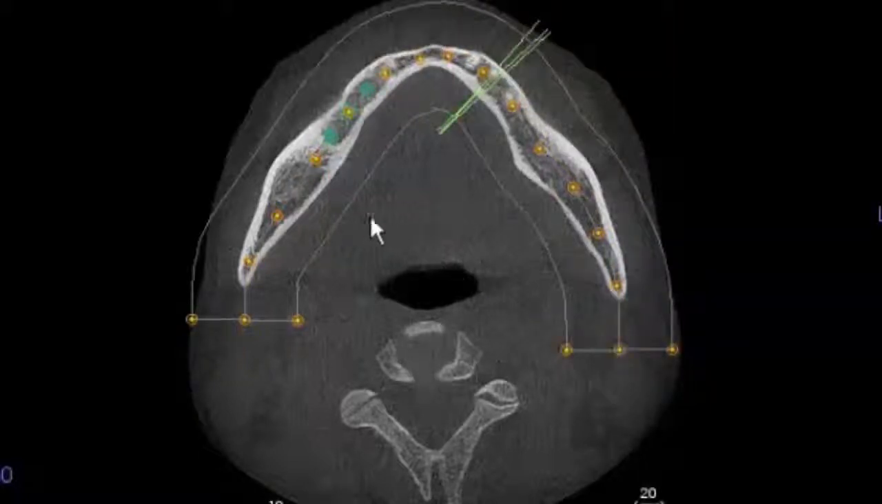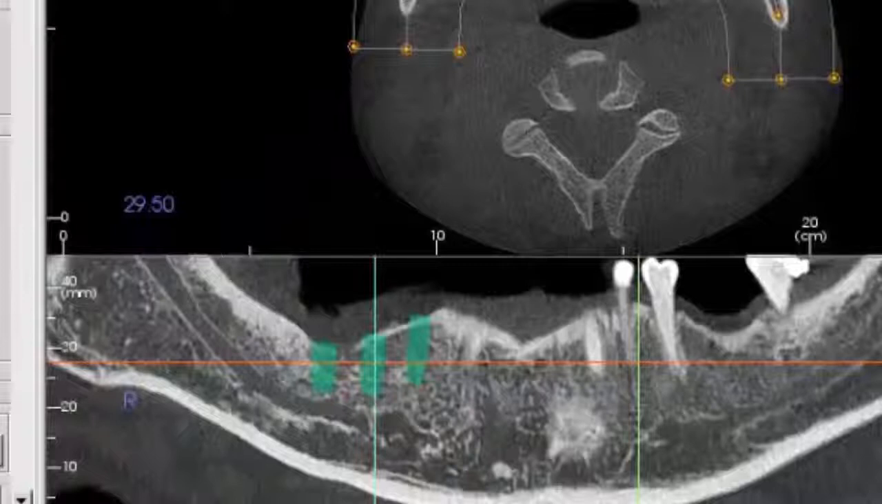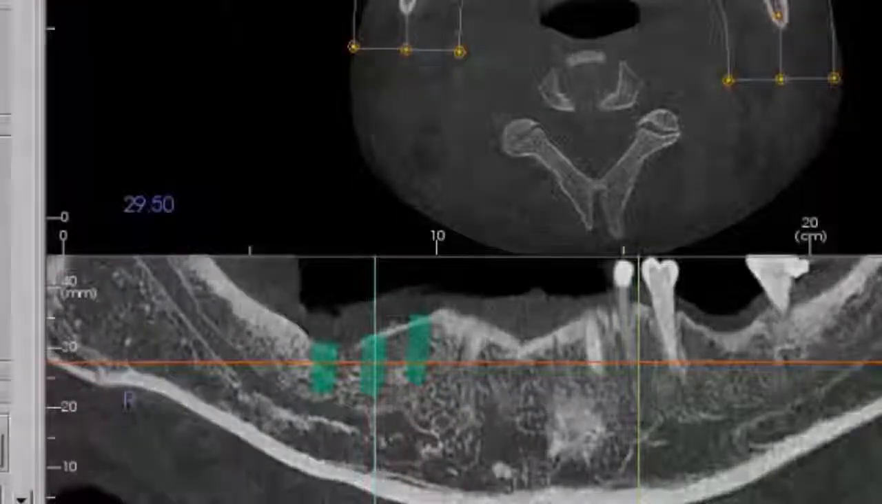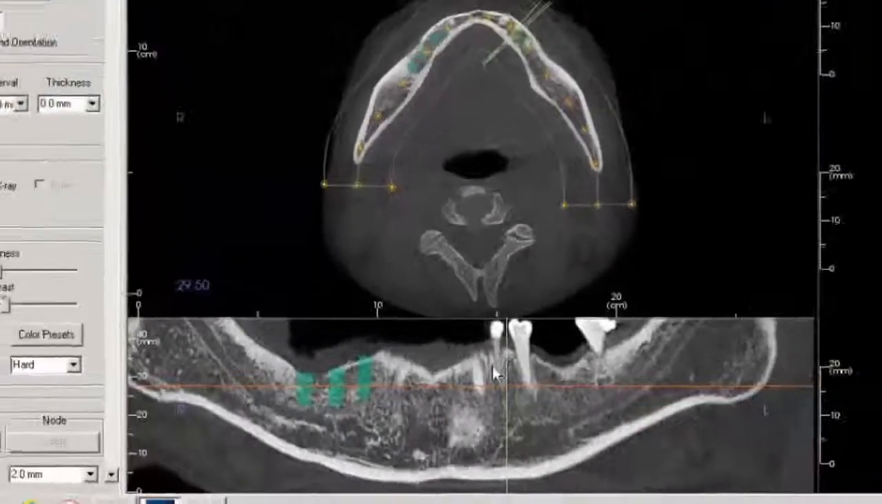To adjust the canal visibility, place the mouse pointer on top of a red outlined yellow dot which resides in the general area where the nerve canal is not clearly seen. While holding down the left mouse button, move the dot either buccally or lingually until you see the section of the canal clearly in the panoramic view. Repeat as necessary until you see the full length of the canal in the panoramic view.